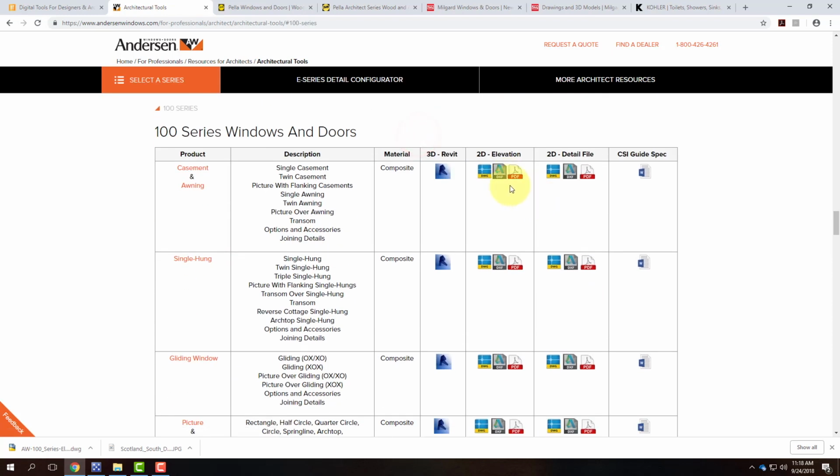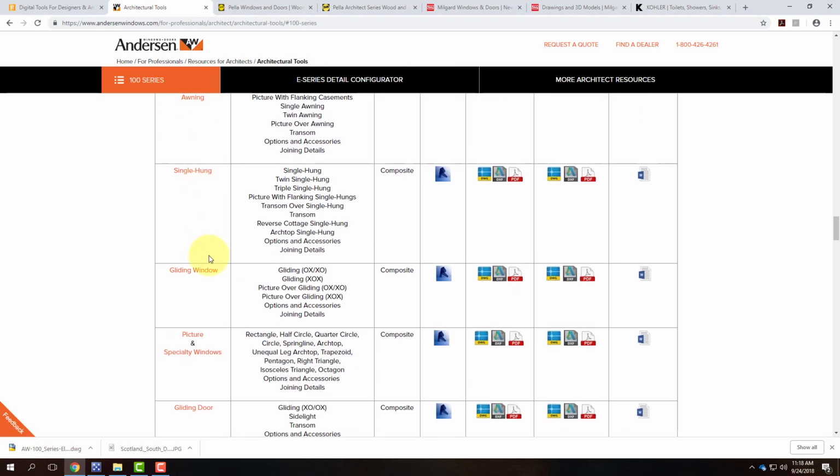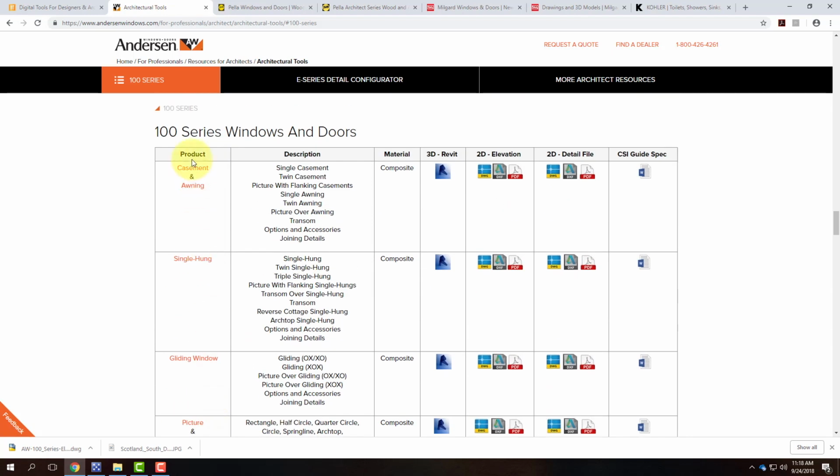For example, I could pick the 100 series, and then you can see their different types of windows. So I have a casement or an awning window. I'm going to do a casement window. And if I come over here, we have some different information. They make a Revit file for me to load. That's not going to help us today. They make a 2D elevation file. That will help us today. They make a 2D detail file. Not that relevant for what we're doing.